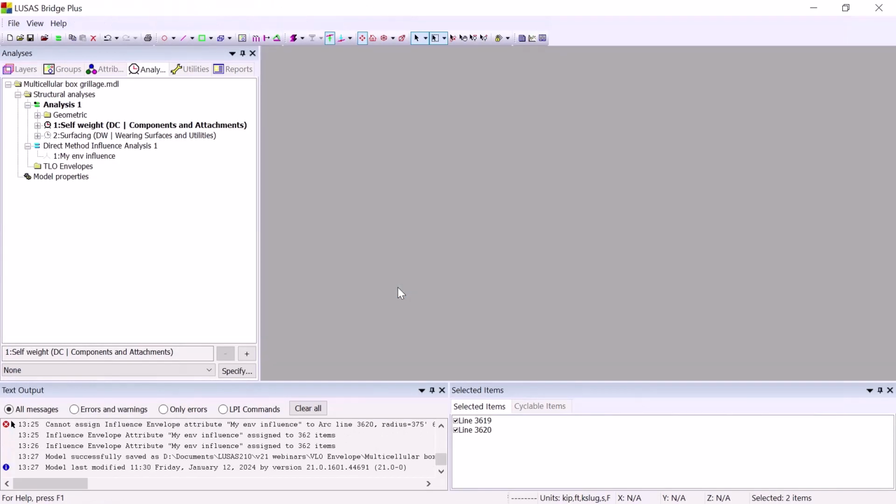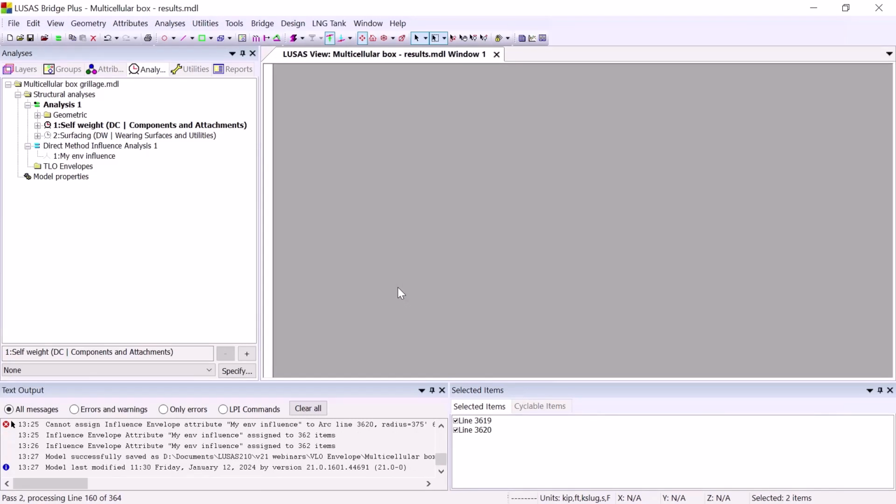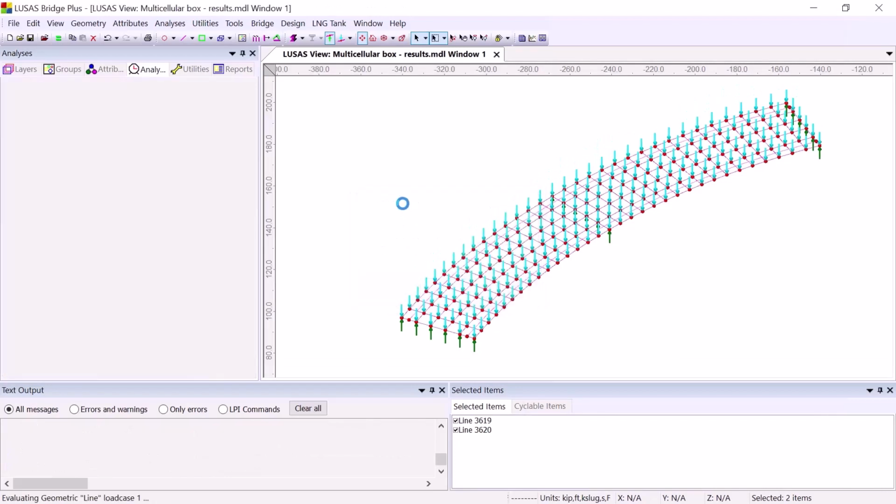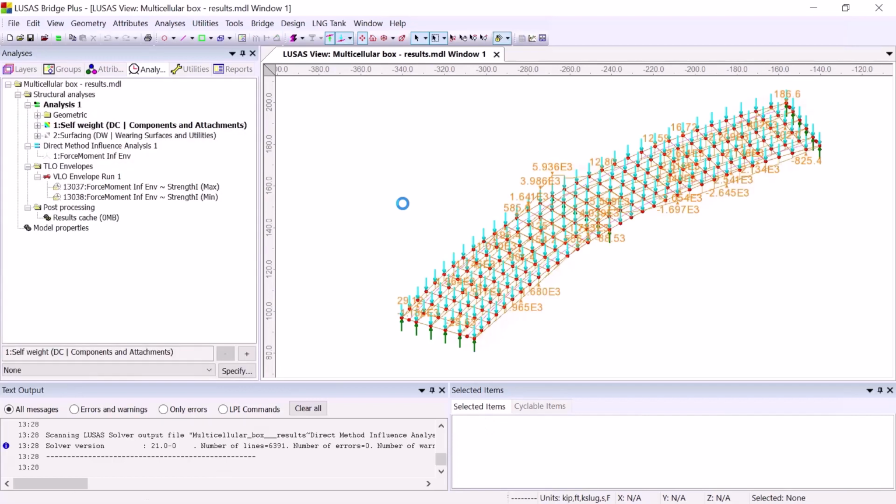But for the purposes of this demonstration, I'm going to switch to a model which already has the results solved. VLO envelopes are a significant speed and efficiency improvement over the older VLO options. Rather than creating load cases for each individual effect at each selected node, requiring the model to be solved for these load cases, VLO envelopes are able to get the results directly from VLO.